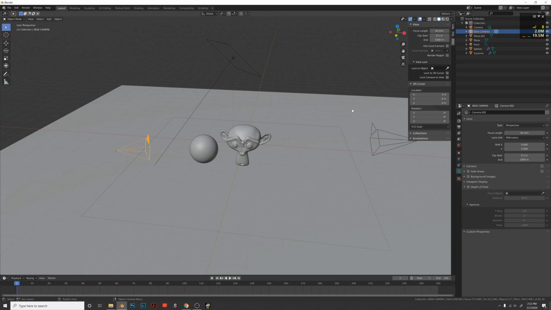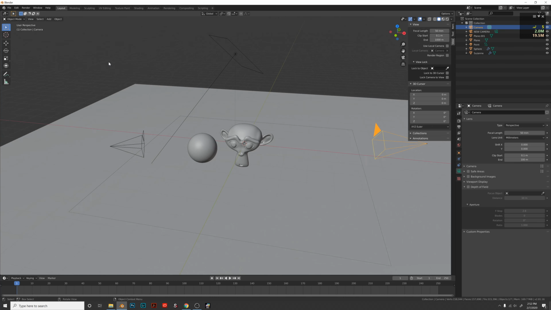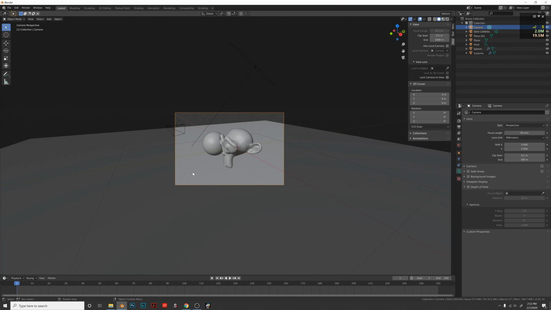So there's another way to do it. Let's select the old camera, the original camera. You can also go up to the top of the screen and hit View, Cameras, Set Active Object as Camera. So that does that.